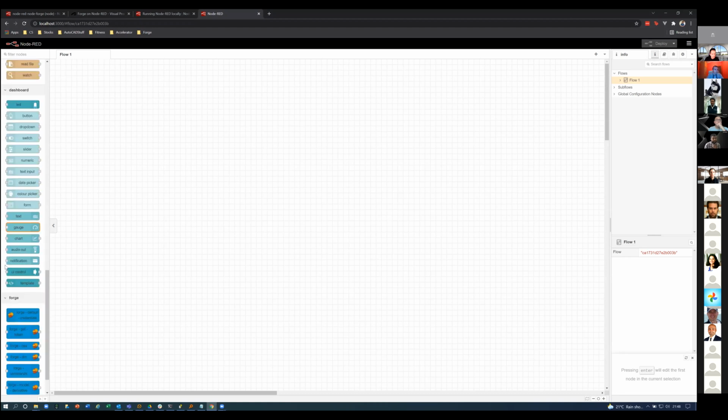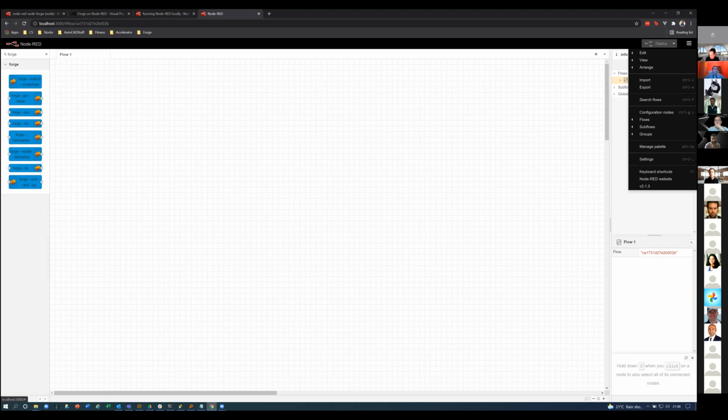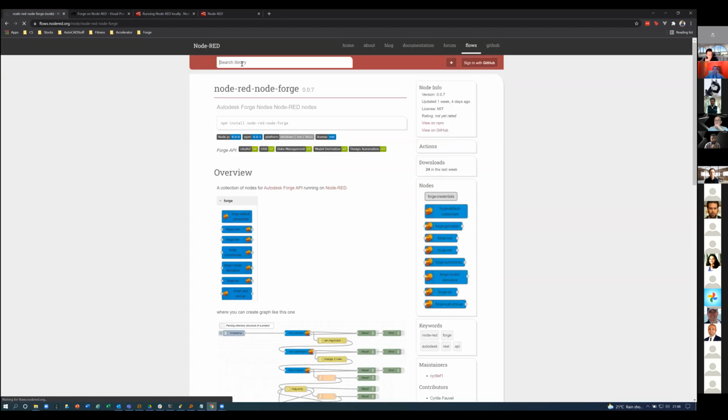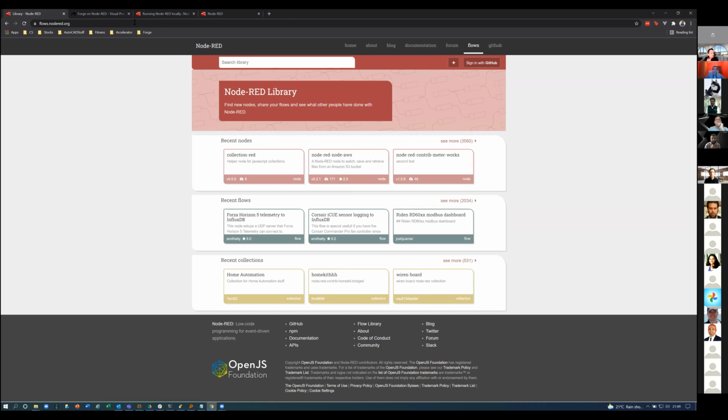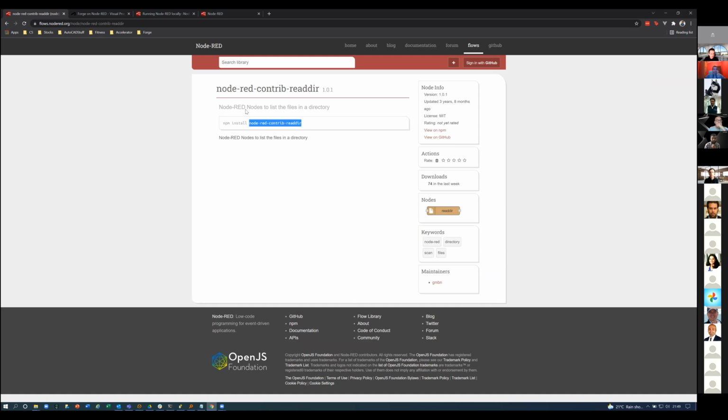Since we installed the Forge node, it comes up. You can also type Forge. If you have many node groups, you keep it like this. And if you want to install any other third-party nodes, we come to the manage palette and go to install and type here to find the nodes. Suppose you want to find the node for reading the directory; this is not the way I generally search. I generally go with Node-RED reading directory. You can copy this through the command line, or copy this and search here. You'll get it.